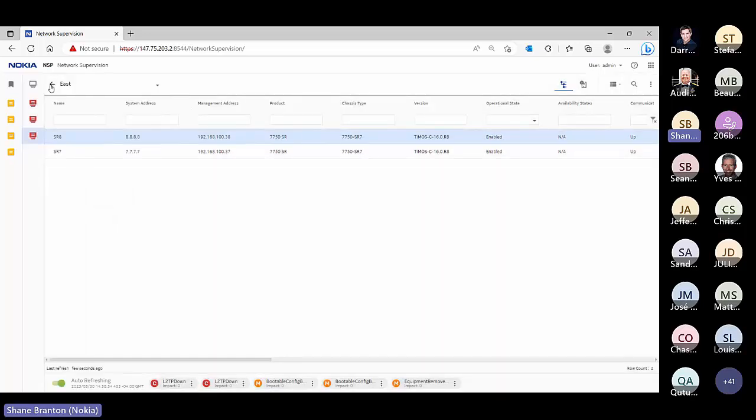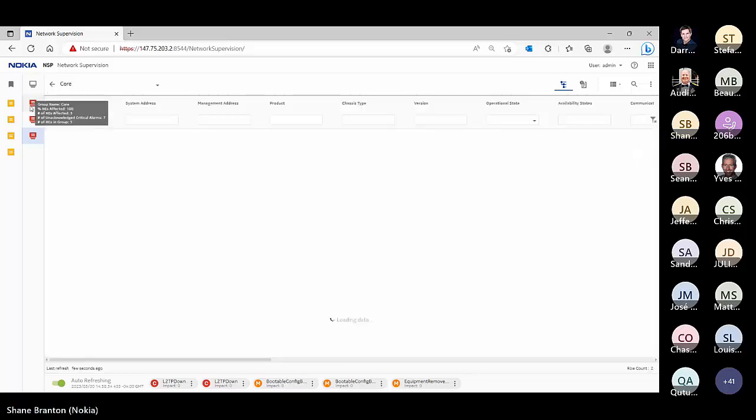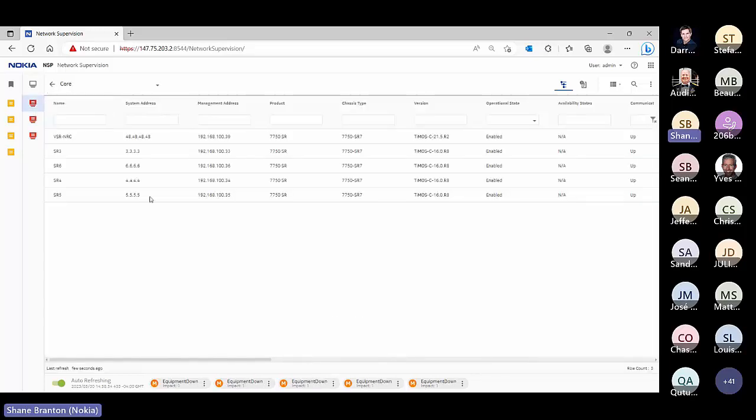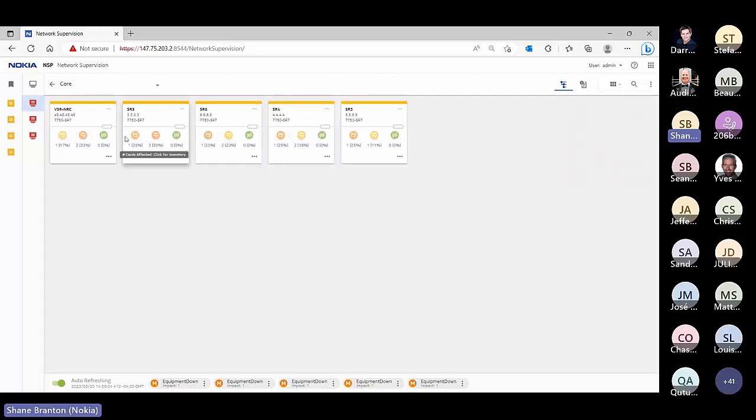And I can still go back and monitor any of these if I want. I can still monitor my core. So now I have three different views here with full KPI representation. Back to my matrix view. So here's my matrix view.